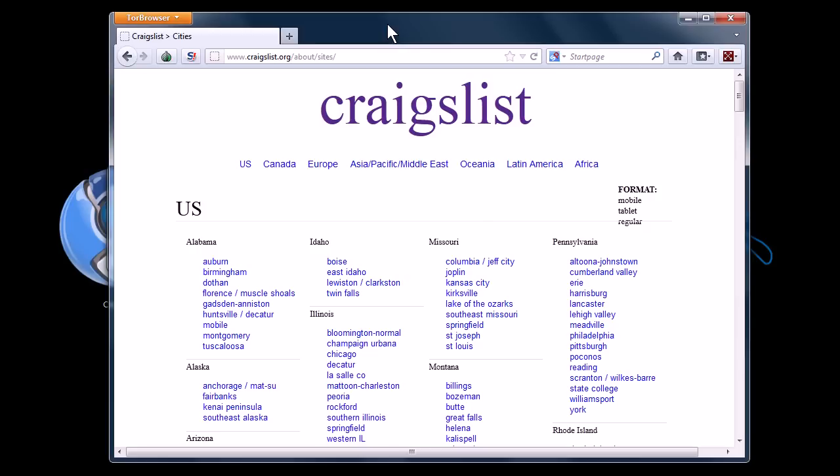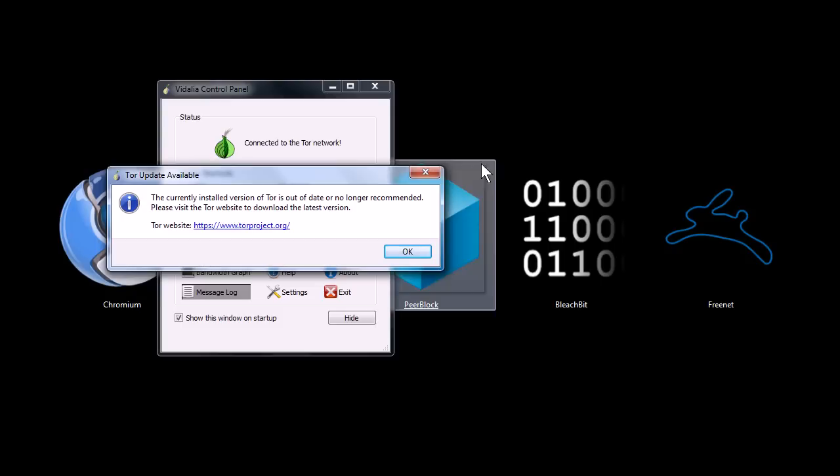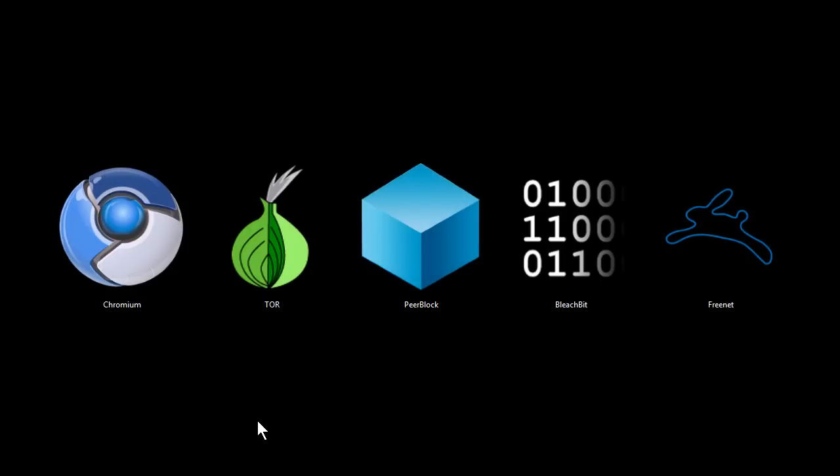So, yeah, that's Tor, the Tor web browser. And as soon as you close out of it, you don't have to do anything else. It just closes out of the whole program and stops the browser from running.